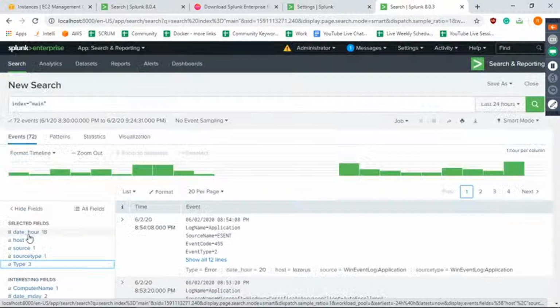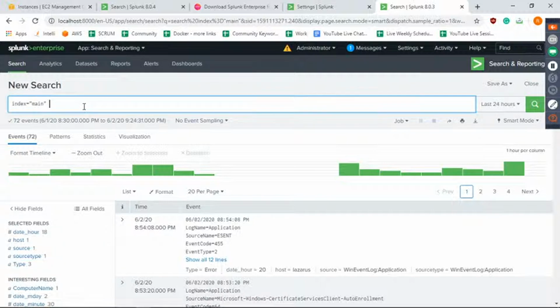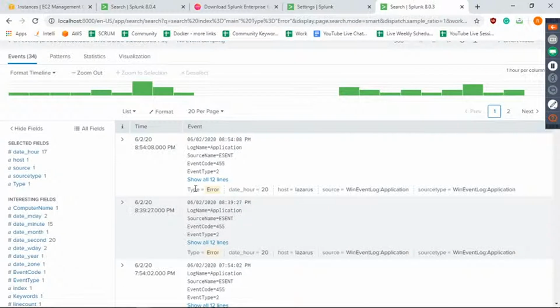So if we want to see specific types of data, if you want to see only data which has the value error, then we can do that. We can just type in here where type equal to error. Alright, so now it's showing me all those events that have type equal to error. You can see the type has also changed to error 100%. So there are 34 counts of these errors.